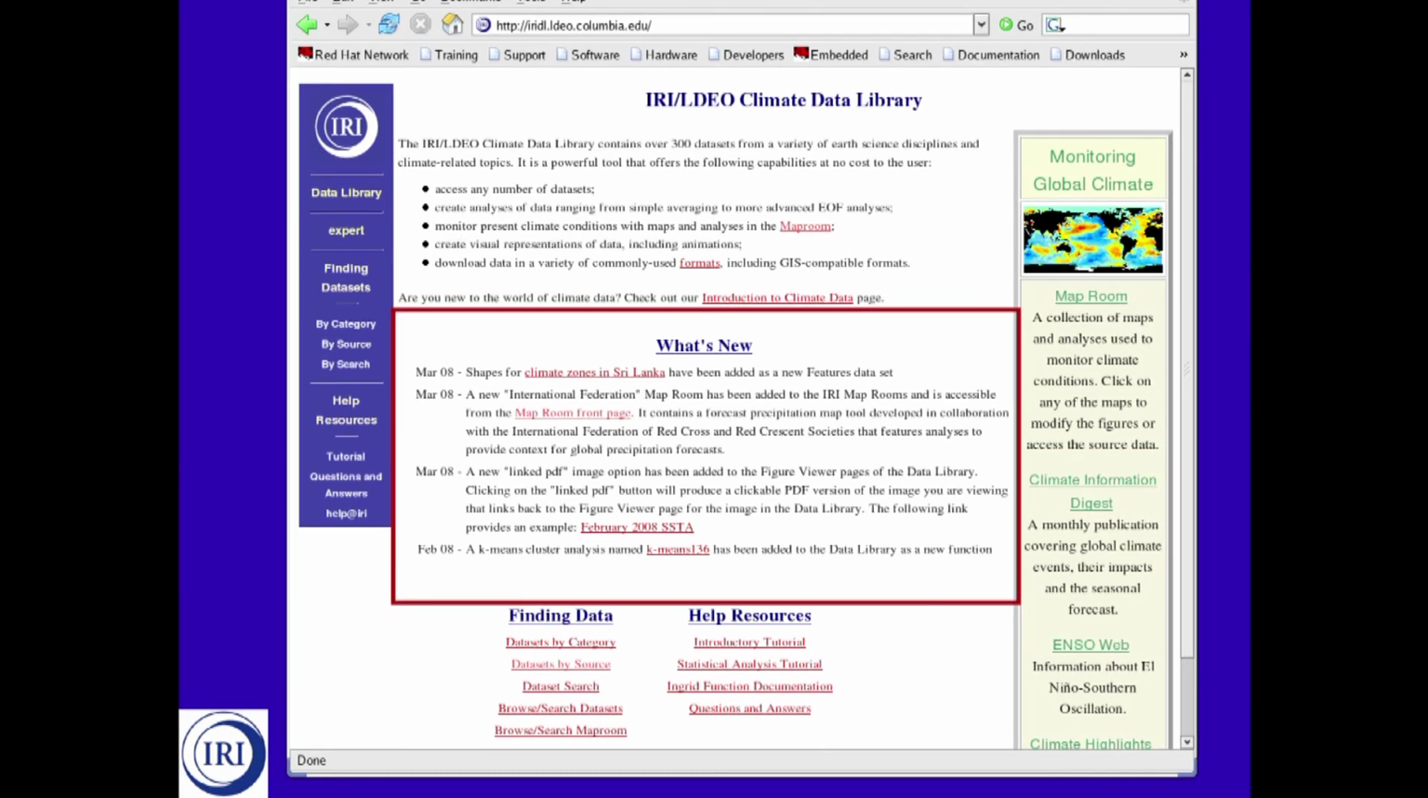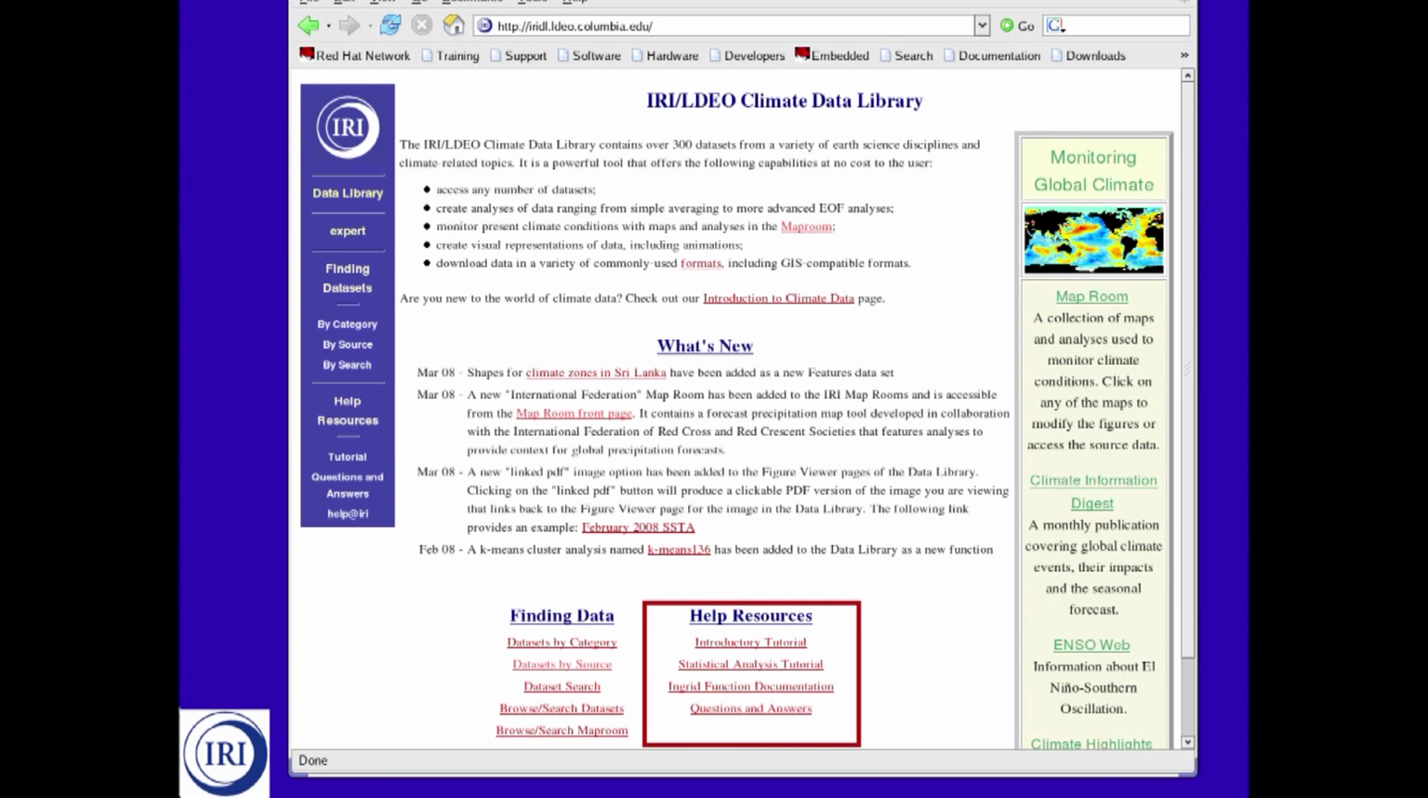In the middle of the page, you will find the What's New section. This is where we list new data sets that have been added recently or new capabilities. Near the bottom, you'll find a Help Resources section, and this includes links to an introductory tutorial, a statistical analysis tutorial, function documentation, and frequently asked questions and answers.